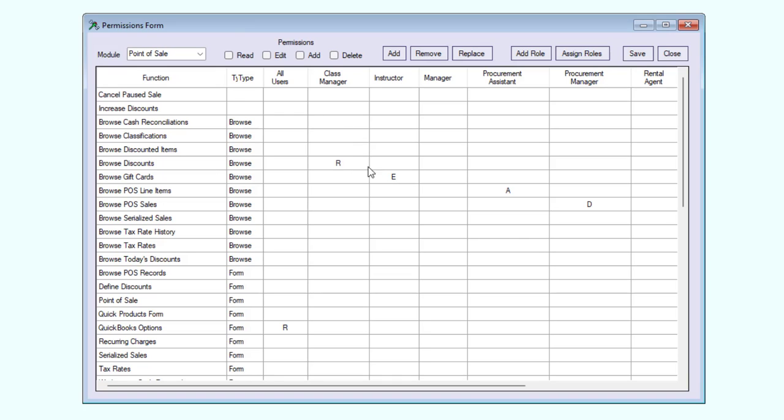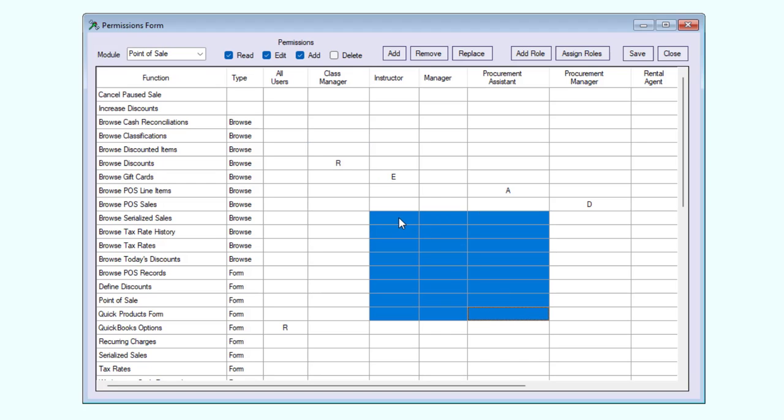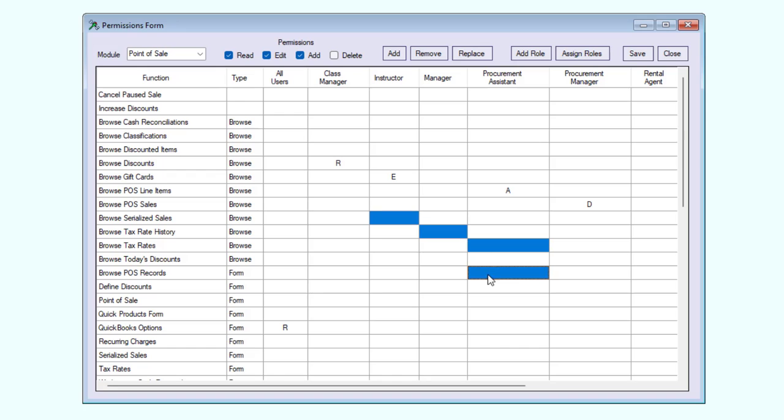To add or remove permissions for multiple roles or functions, begin by selecting the permissions to be changed using the 4 checkboxes. Next, select the grid cells that you want to change. You can drag with the mouse or use the Control and Shift keys in the standard manner to select multiple cells. To add the selected permissions to the selected cells, click the Add button. To remove the selected permissions from the selected cells, click the Remove button.